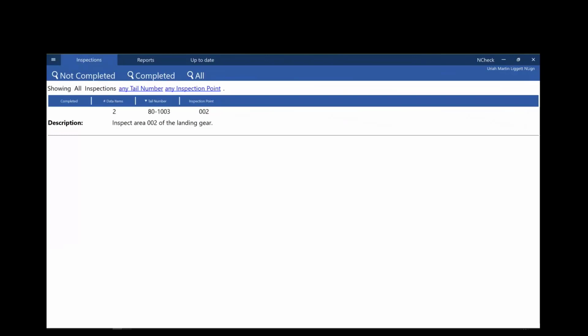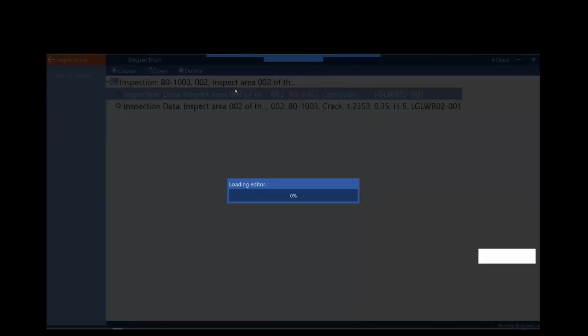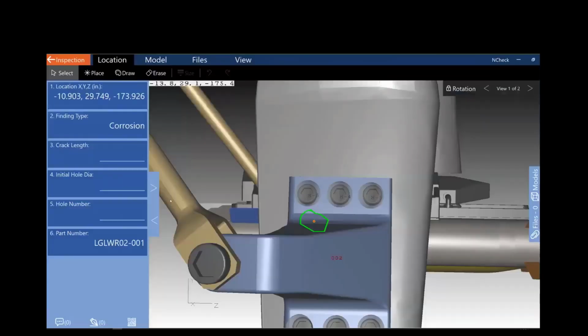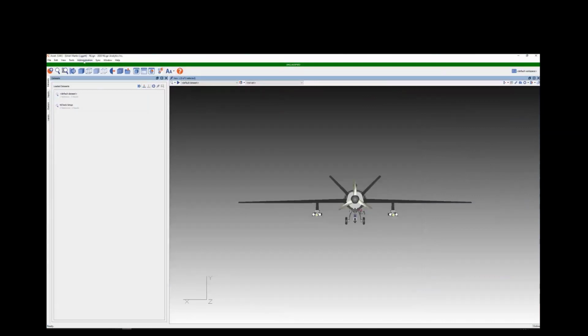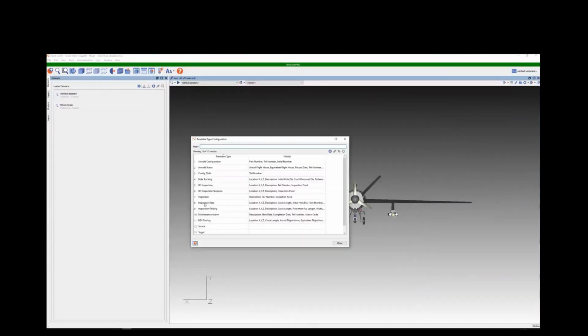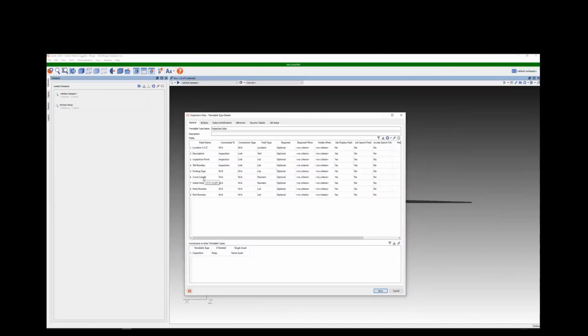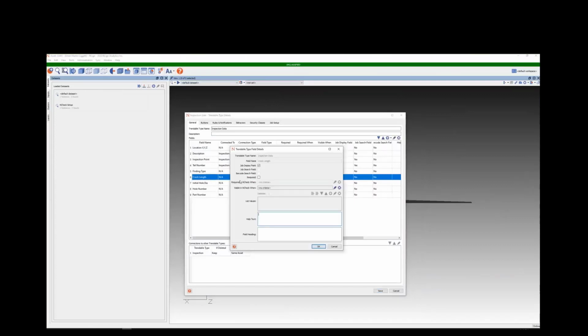Okay, so let's go back into our job here and look at one of the records that we created for the crack. What if we wanted to make it so that crack length is required if the finding type is a crack? How would we do something like that? So if we go to our setup, let's close this here, administration, turnable type configuration, the same as before, and let's go to our inspection data record. And we want to make crack length required if finding type is a crack, right?